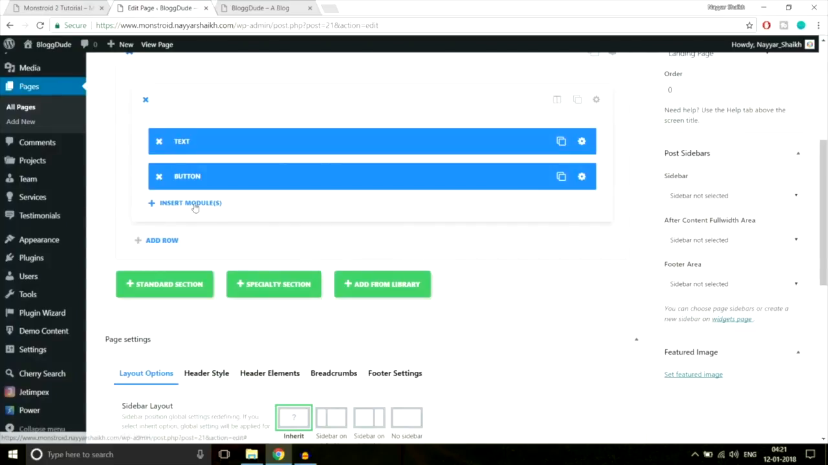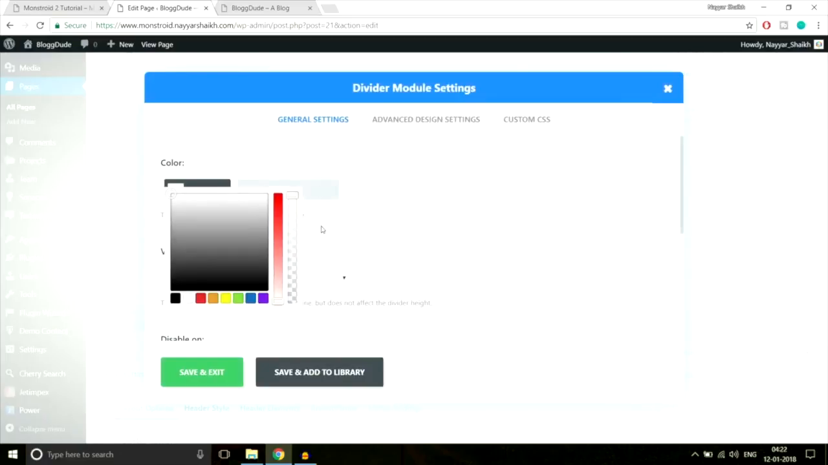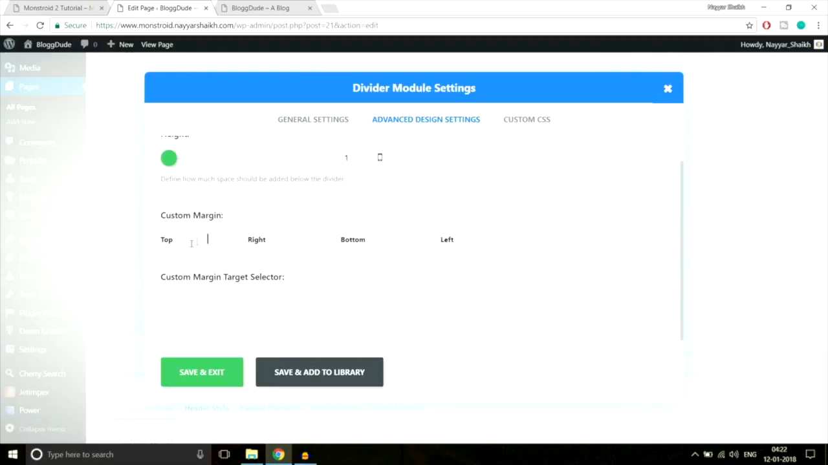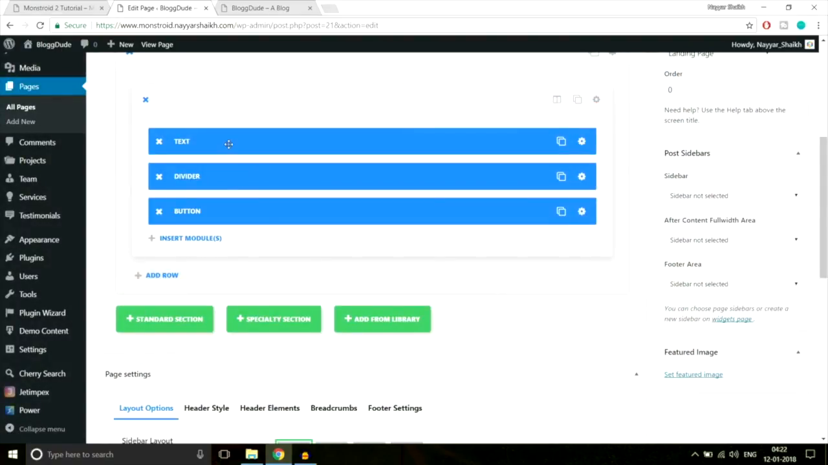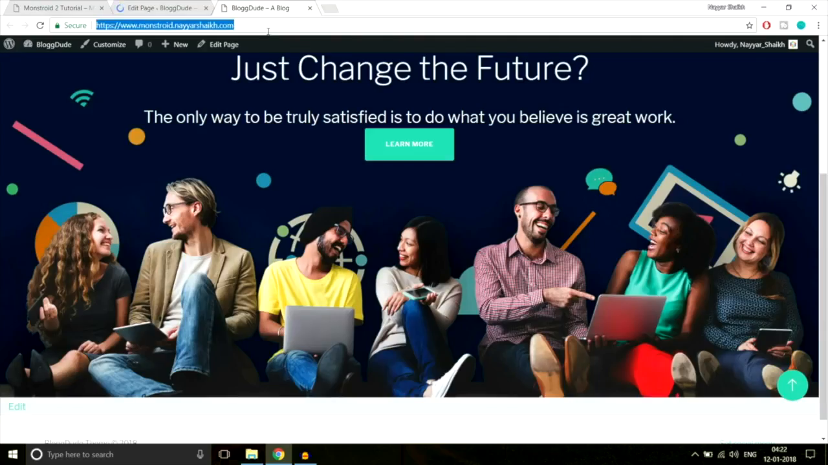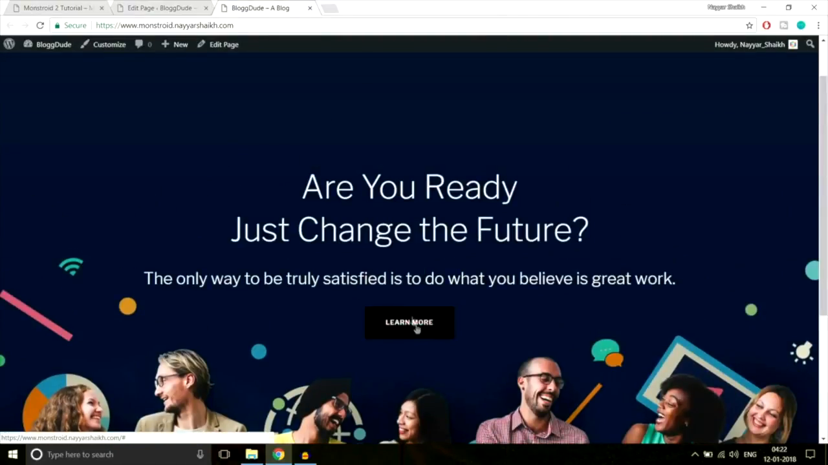Now there is another way. What you can do, you can add a module and you can select divider. Here it is, divider. Okay, and you can go to advanced settings and you can just add the margin top to 30 pixels. Okay, so both the things will do the same thing. So we can just add margin top 30 pixels, click on save and exit. Now we have to bring the divider in between because we want the gap in between the text and the button. So make the divider in between and click on update. Now again come back to this website and refresh it. Now we can see there is a nice amount of gap between the text and the button.